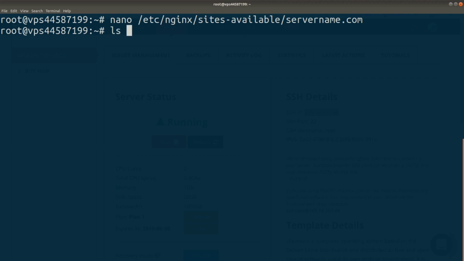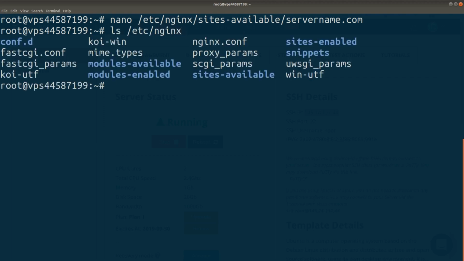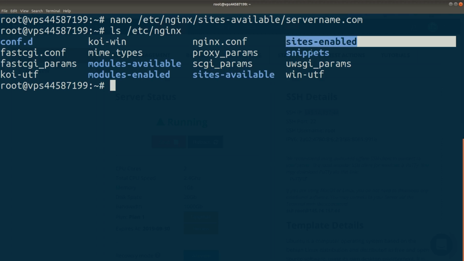So if you just do ls /etc/nginx, you can clearly see there are two things. There's sites-available, so all of your sites are going to be here. And if you really want to enable a site, to make it active, you need to move it, or at least use a symbolic link, like a shortcut, from sites-available into sites-enabled, otherwise it won't work. So we can just go ahead and do this in here.